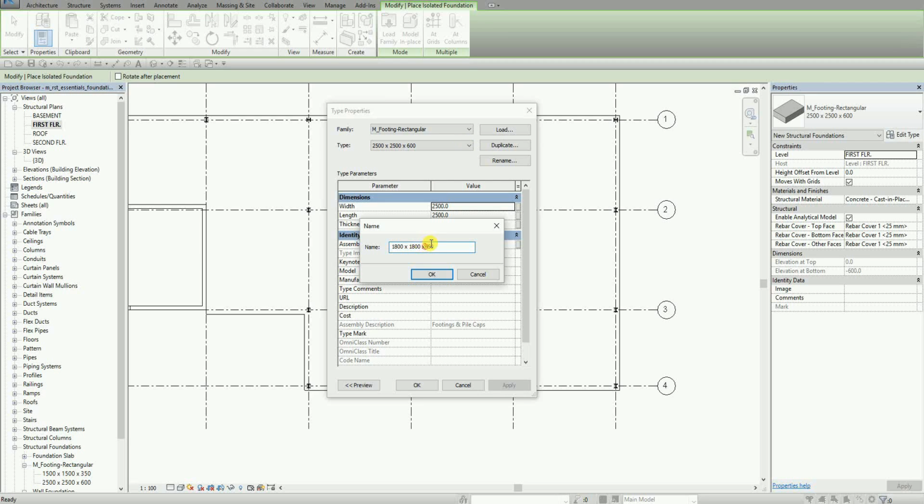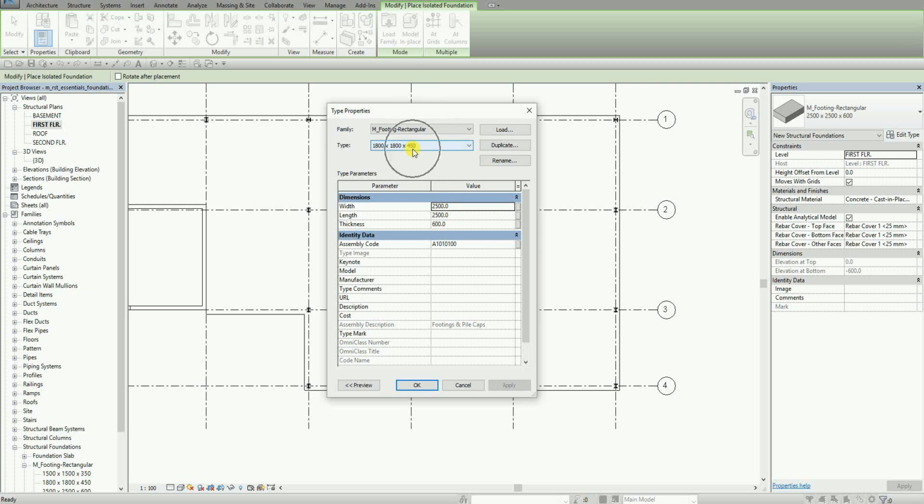Then I select OK. There you go, I just created a new type of foundation. Then the next thing that I'm going to do is change the dimensions. So I change the width to 1800, 1800, and the thickness is 450. There you go. So I just select OK here.